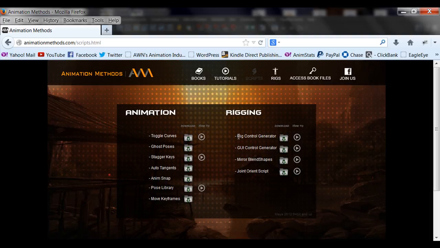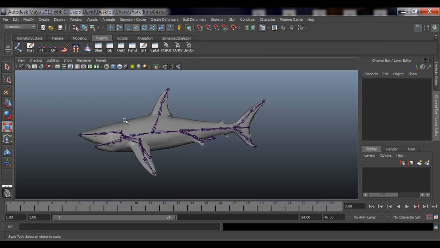So it's called Rig Control Generator. Now, I'm not sure if this script works on a Mac. I don't own a Mac, so I cannot test it. I have a PC, and I don't know if it works on different versions of Maya, especially older versions. I have Maya 2013 right now, and it's a 64-bit. So test it out. Let me know if it works or if it doesn't.